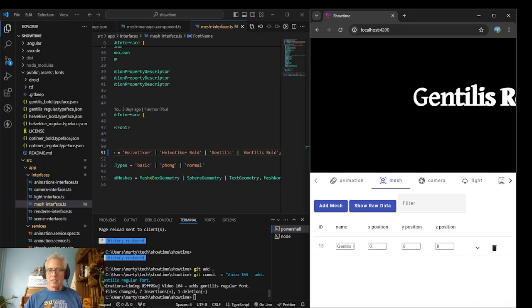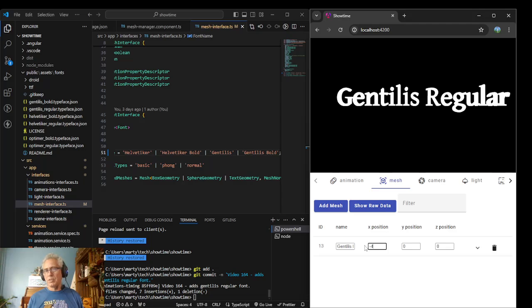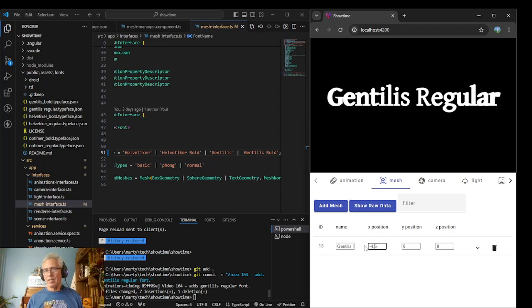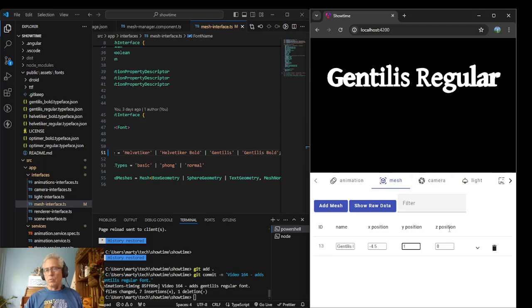So I'm going to close that up and I'm going to move it to the left 4. Yeah, that's pretty good. Let's see, let's try 5. 4.5. Yeah, I like that. And I'm going to move that up 1. And then we'll do the Gentilis Bold. I don't know, it's probably going to need to go a little bit farther because it's probably going to be a little bigger. It's going to be -1.